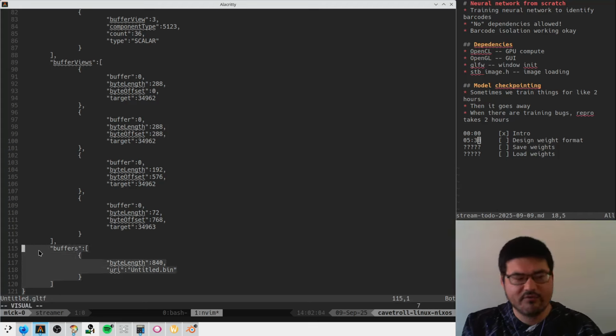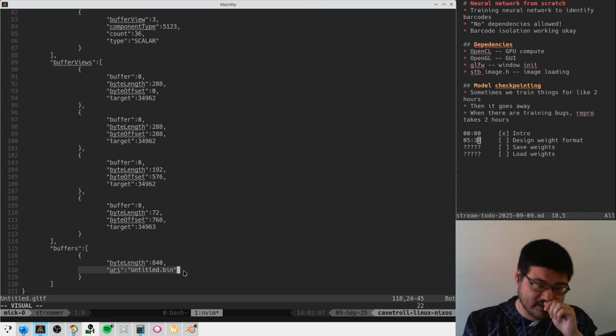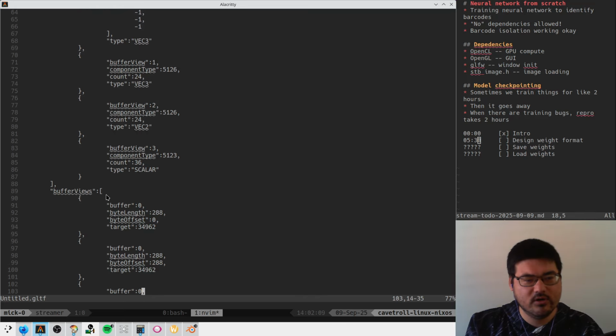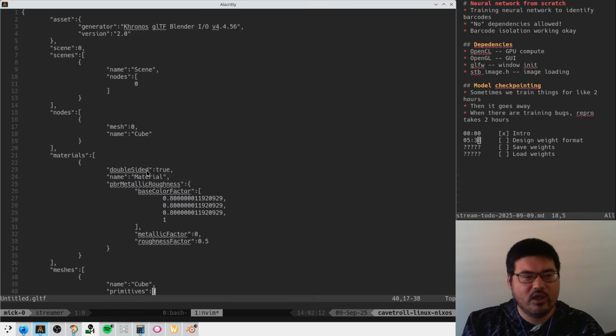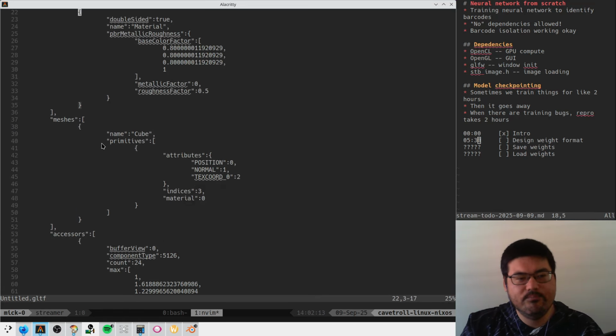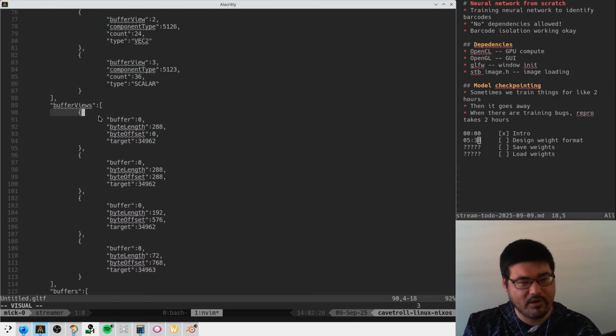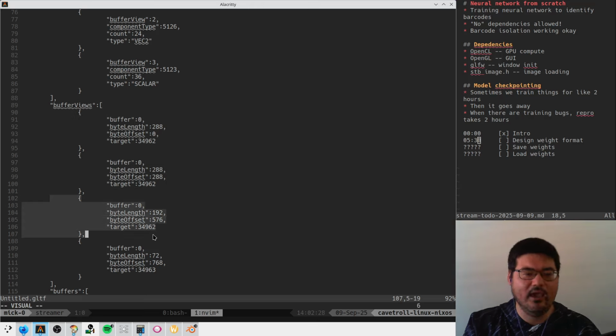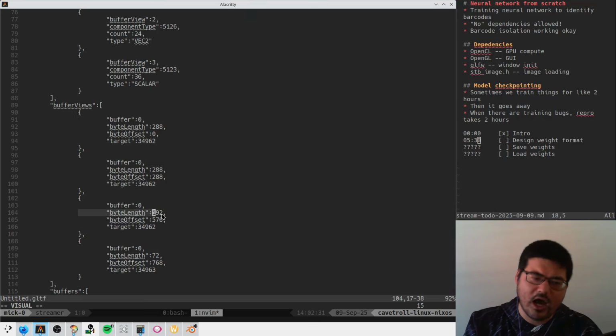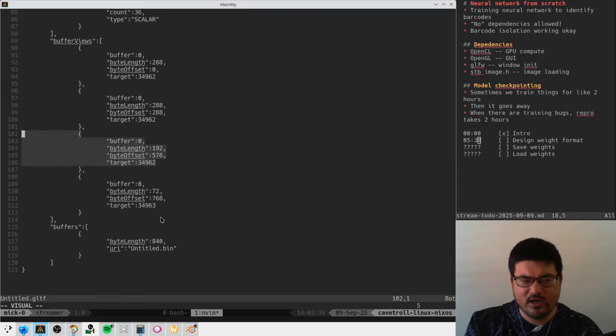So it says in here, hey, I've got a bin file here called untitled.bin. And if I want to look at my mesh data, like where are the vertices on this cube? It says, I've got indices 3. And that comes from buffer views 3, which says, hey, I reference buffer 0, I'm 192 bytes long, and I come from offset 576, and buffer 0 is this untitled bin.